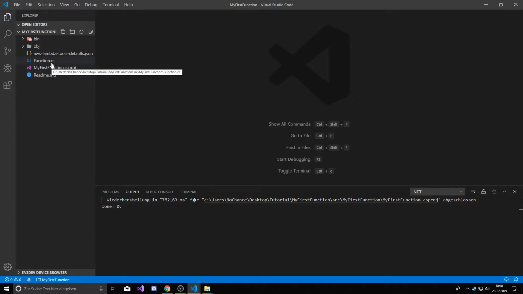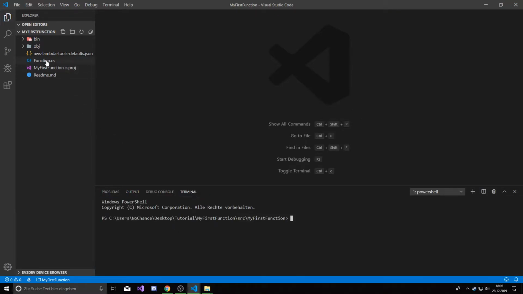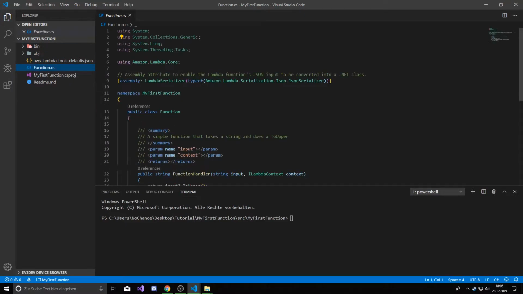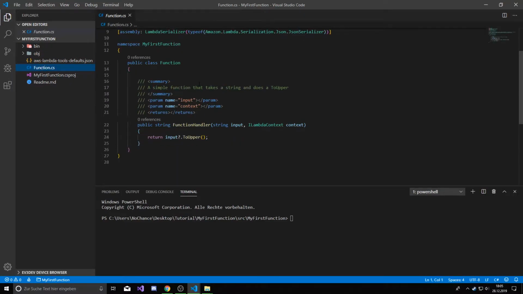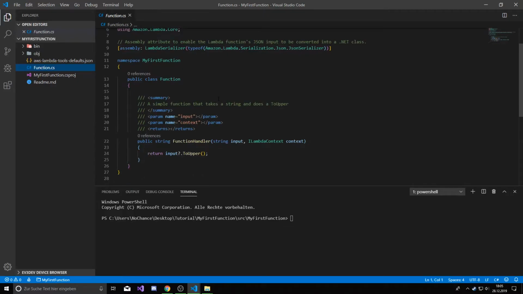So once we've done this and nothing is red or any problems occurred, you can go ahead and click on this function. And now here we are with our Lambda function that we're gonna upload. So that's everything we need for now, just to handle the input that is coming in.